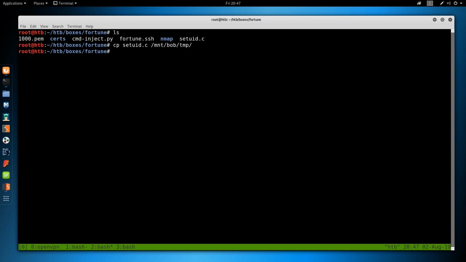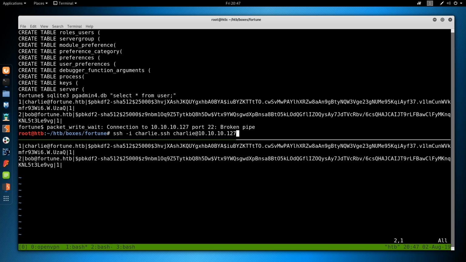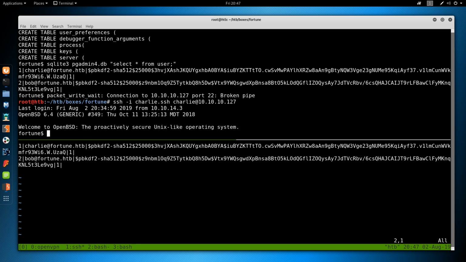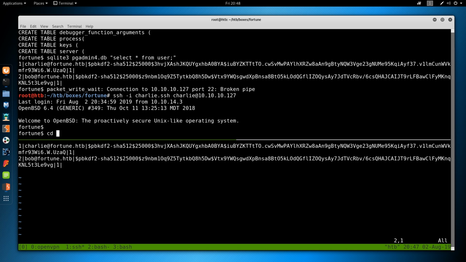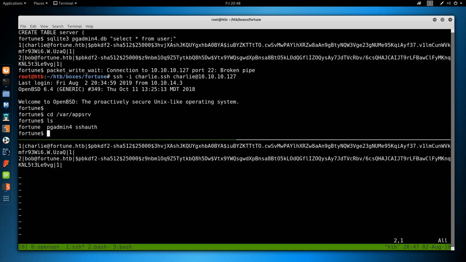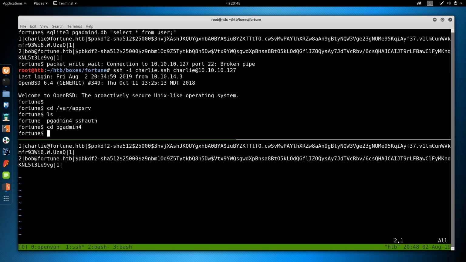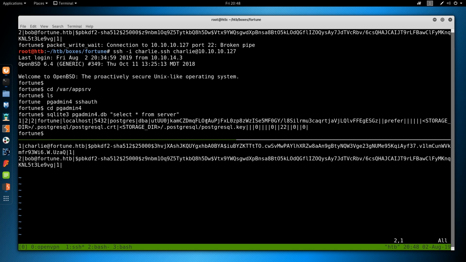Let's do that SSH command again. Why'd I need that? I thought SSH was listening. Yeah. So I guess just closing that NFS thing when the packet filter reset, it killed my SSH connection. But yeah. Let's go back into var appsrv, pgadmin4. We can do sqlite3 pgadmin4.db, select star from server, and then grab this as well.